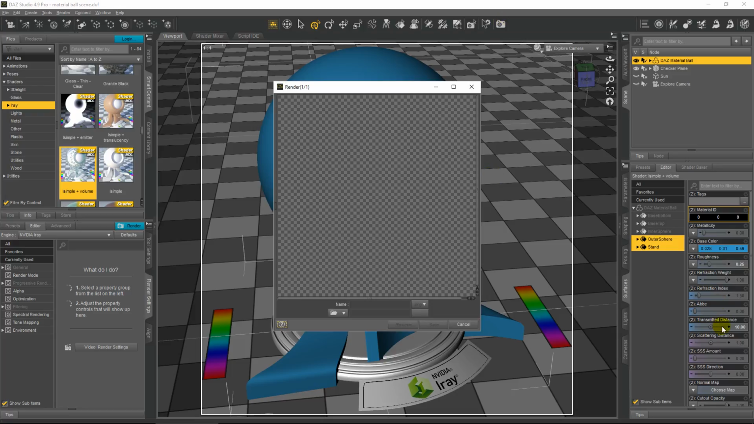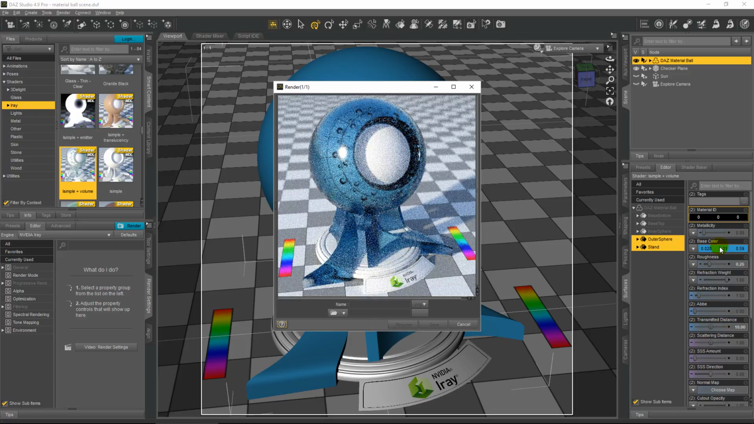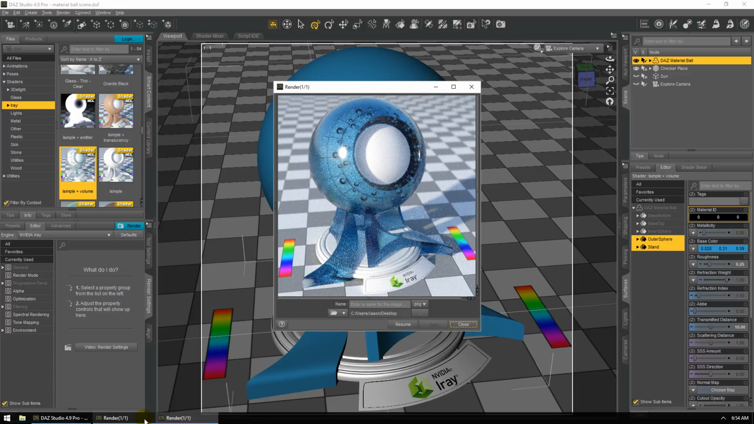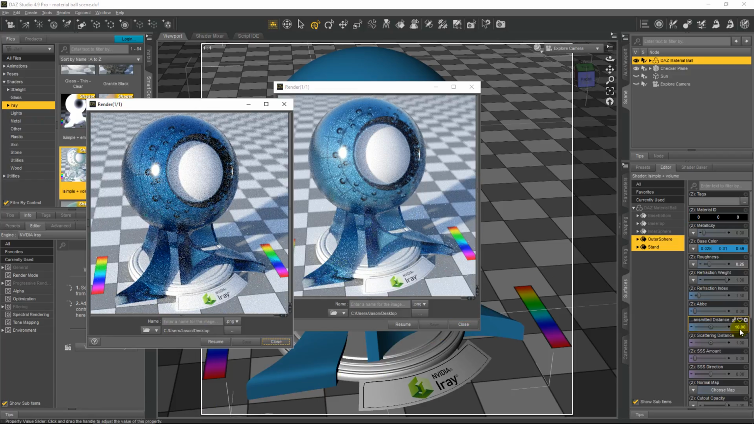So the transmitted distance is going to be something that's very closely tied to the base color. You set the base color to be whatever color you want. You set the transmitted distance to be the level of absorption of that color through the surface. And again, this is going to be relative to the thickness of the surface. I'm going to hit cancel, say yes, and we're just going to compare the before and after so you can see how much that transmitted distance impacts the darkness of that.